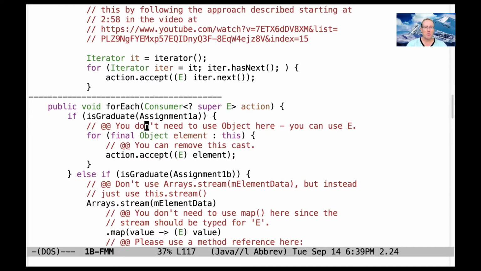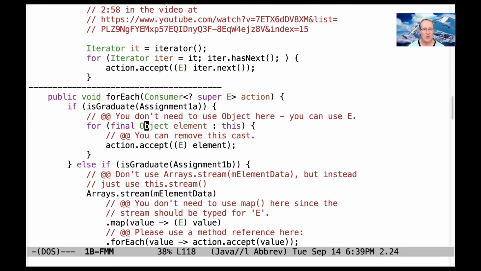Let's see, some other problems here. You don't need to be using Object. You can be using E. And once you use Object instead of E, then you can go ahead and get rid of the cast. So try to avoid casts whenever possible. I realize it's not always possible when you're doing stuff with Java generics in the fashion we're doing here, but it's good to do it when you can.